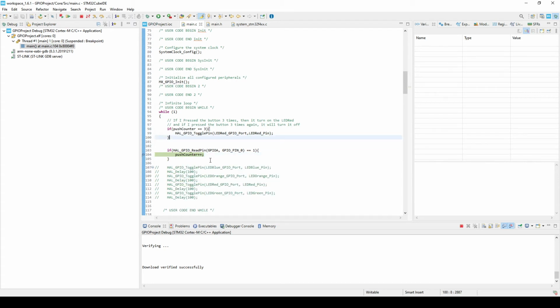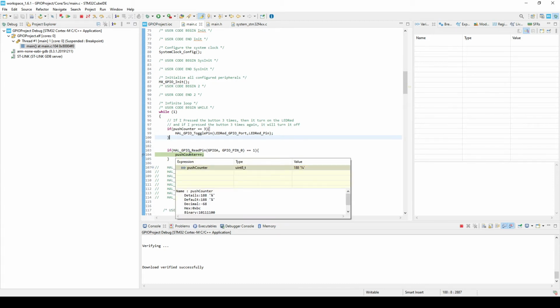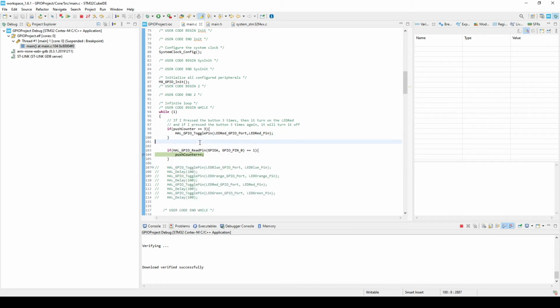So another tool in the debugging mode is that you can just bring the cursor of the mouse on the variables, and you can see the real-time value. So here, push counter is 188, and we need to find out why that happened. So let's discuss it a bit.